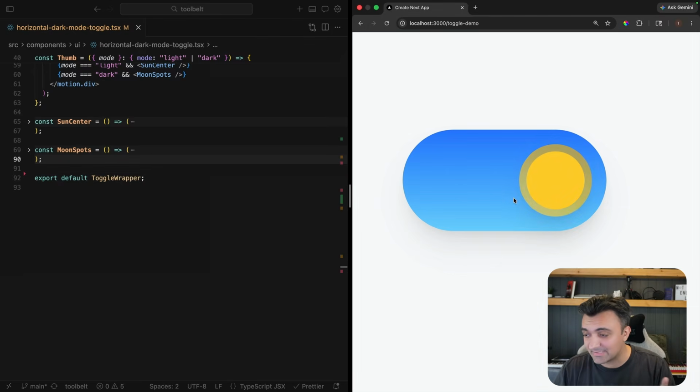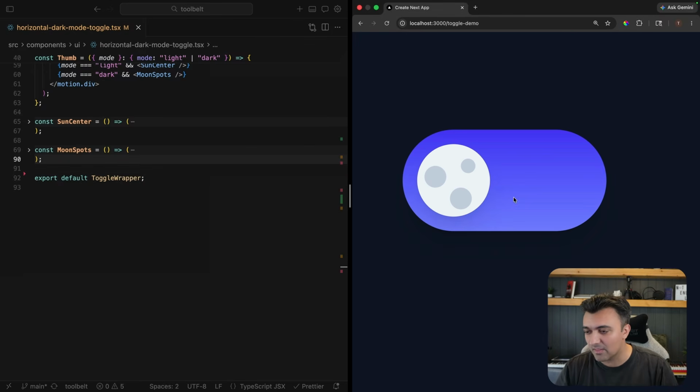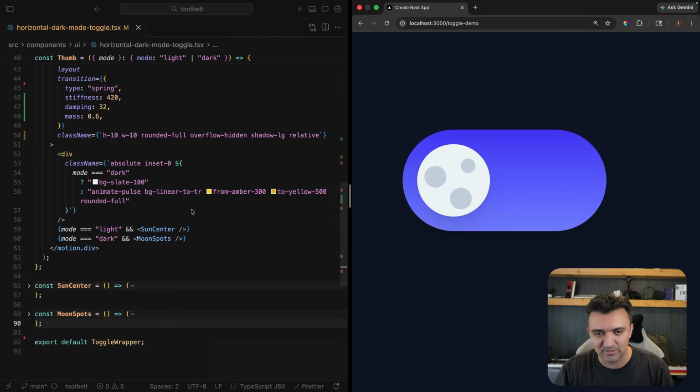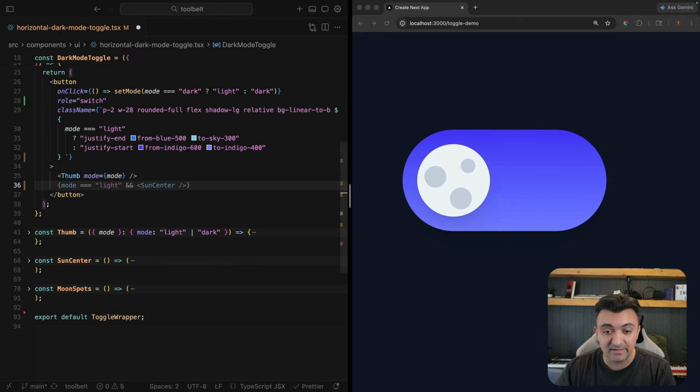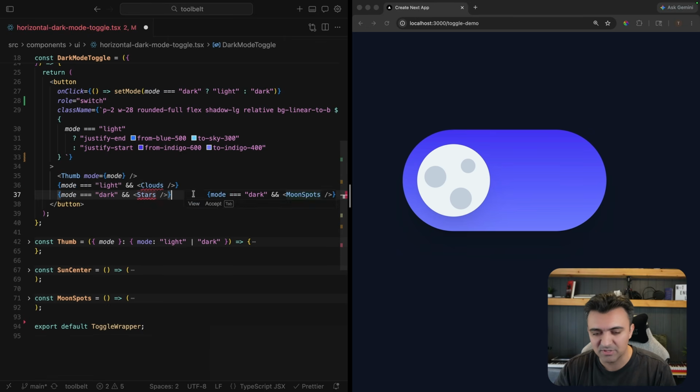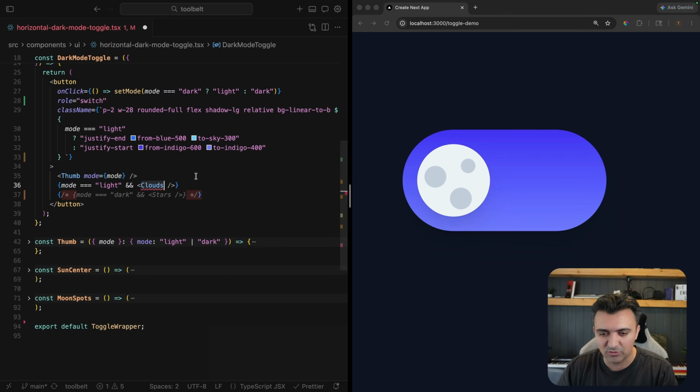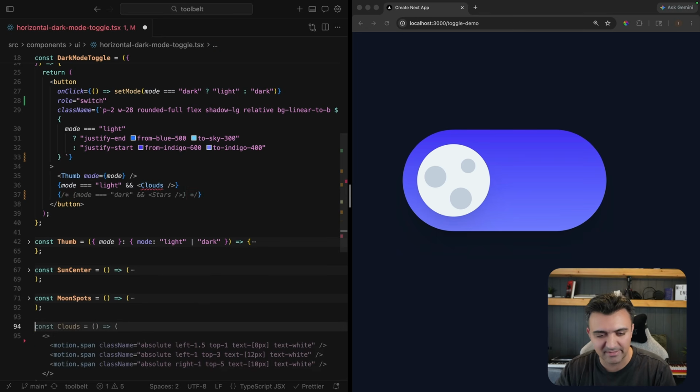And at this point, I think that's it for the moon and the sun. The last piece is the little clouds and the little stars and things that pop up in the background. So we can scroll back up here to the top. I'm going to fold up the thumb. Right under the thumb is where we are going to then conditionally render either our clouds or our stars. So we'll do something like this. We'll say if it's light mode, we want to use our clouds. We'll come down here and actually make that component.